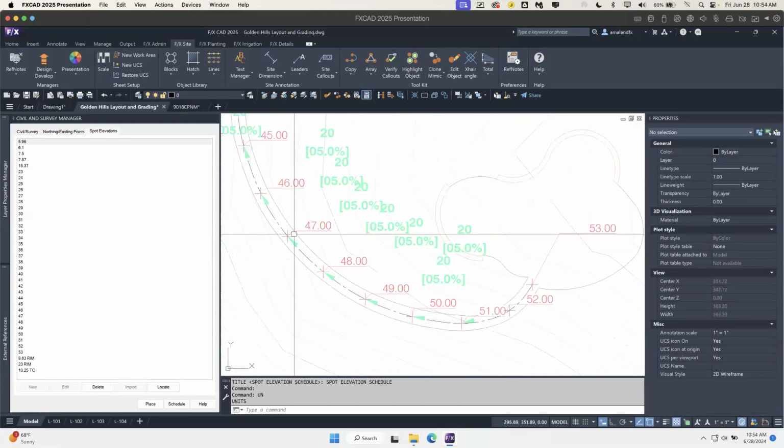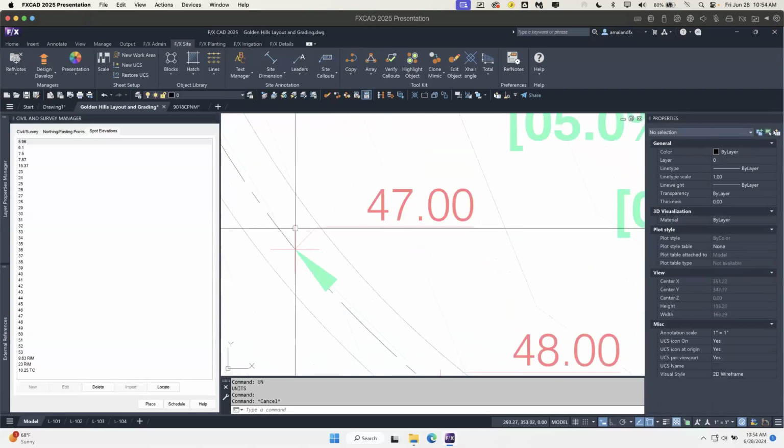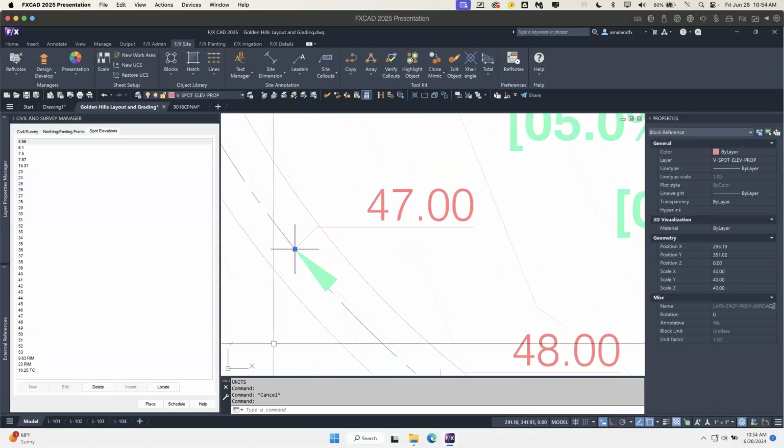When these are placed, these are obviously multileaders. They are not able to have elevation. Multileader objects just cannot have an elevation assigned to them. However, the block that we place with it can. That's why they're separated. So by default, when these blocks are placed, they are placed at a Z position of 0. We set it to 0.